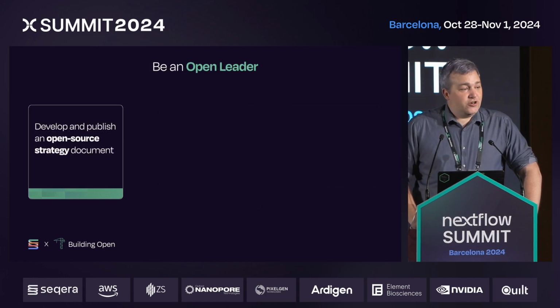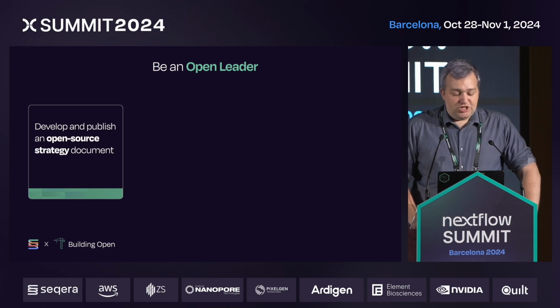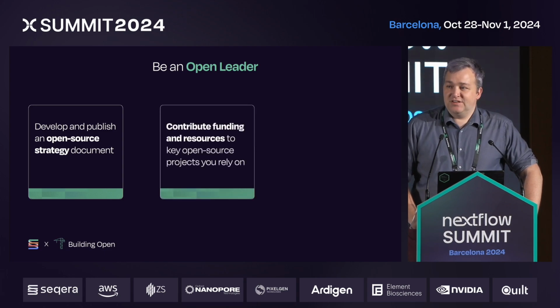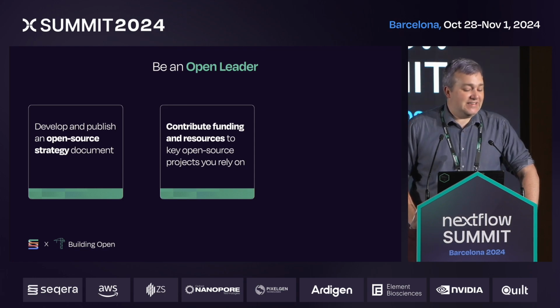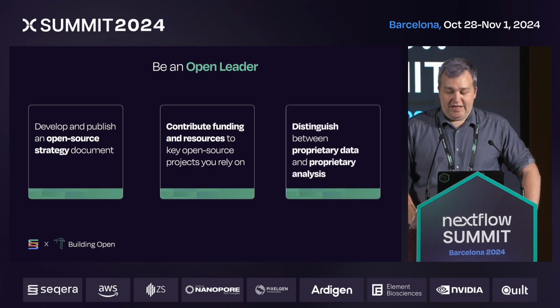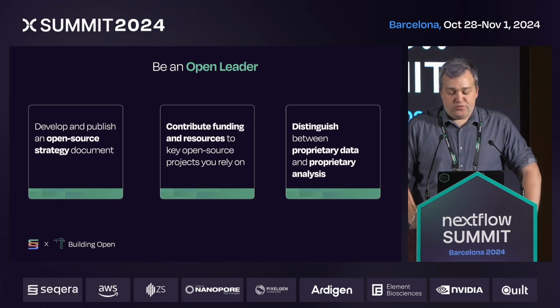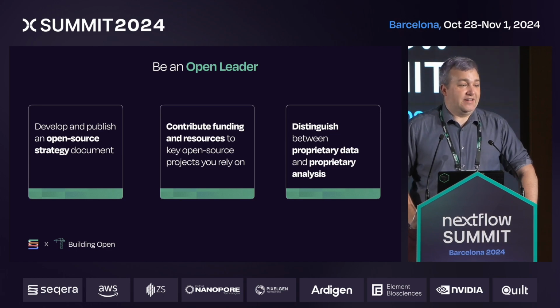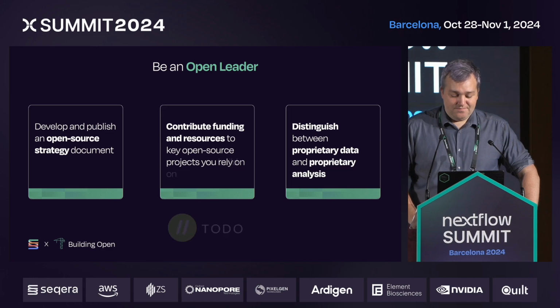Next, if you are a leader trying to shift the organization more towards open building, develop and publish an open source strategy document that outlines what are the benefits and how developers who are working with open tooling can interact with those resources. Consider seriously contributing funding and resources to maintaining these key open source projects that you rely on. And think carefully and distinguish between proprietary data and proprietary analysis, because a lot of times the data is far more sensitive than how you are doing the analysis.